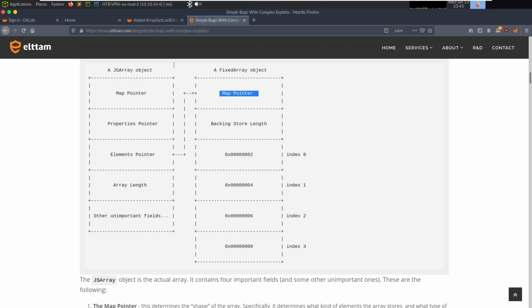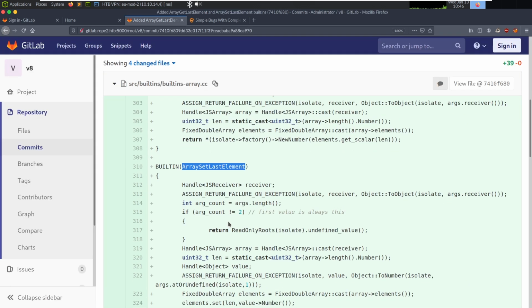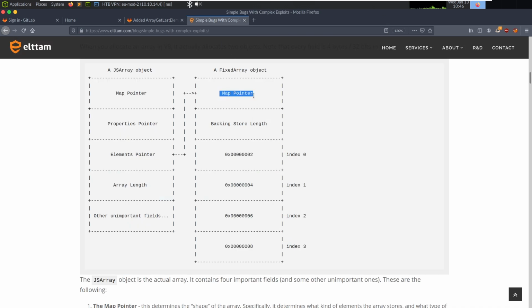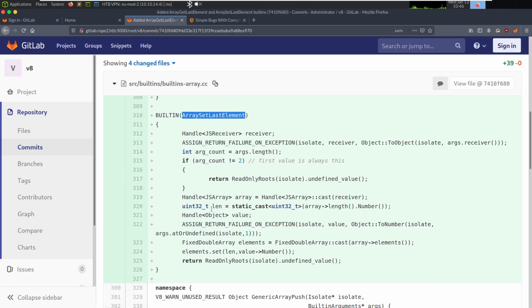But essentially, the last element, you're expecting to get index 3, or whatever the last index is, but you're getting what is after that, which is a map pointer, which tells the JavaScript engine what type of object is in this array. It's just a bunch of metadata. So that is an out-of-bounds read, and there is an out-of-bounds write with this array set last element. So we can read and write to this map pointer, which will allow us to get code execution. And again, if this doesn't make sense, hopefully it does by the end of this video.